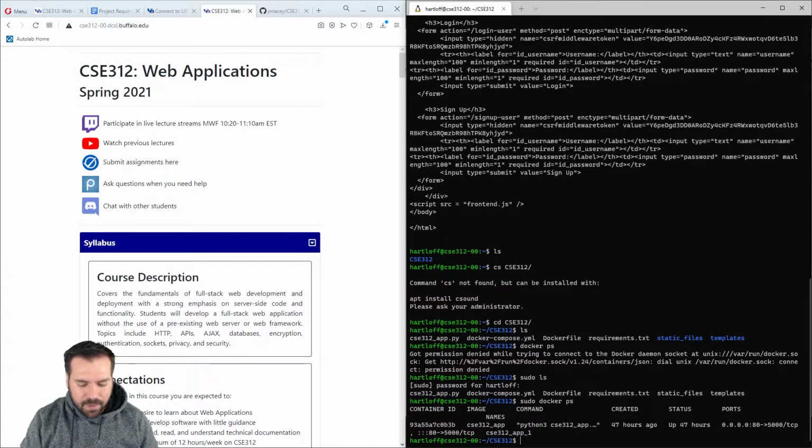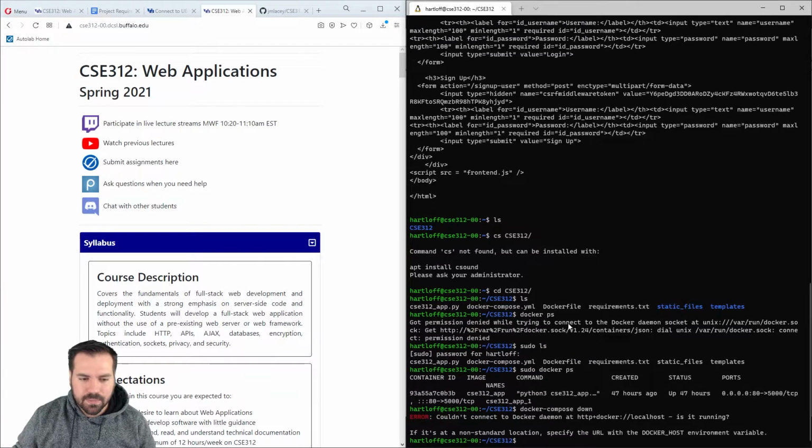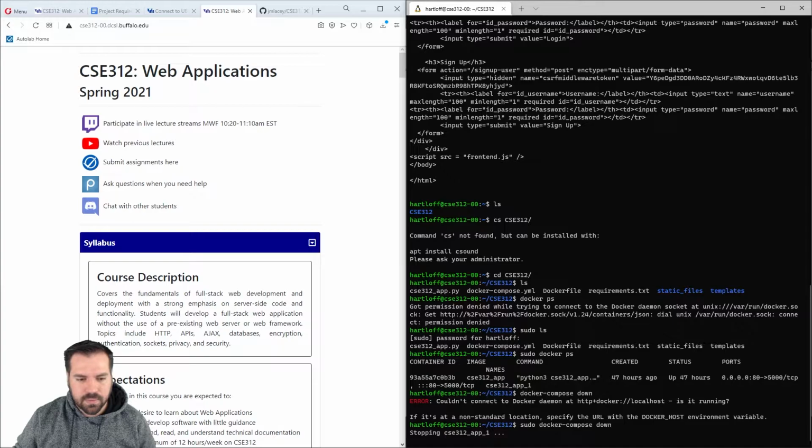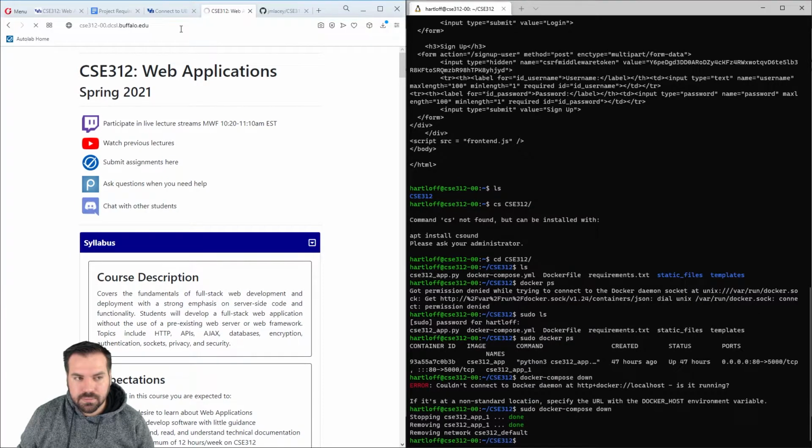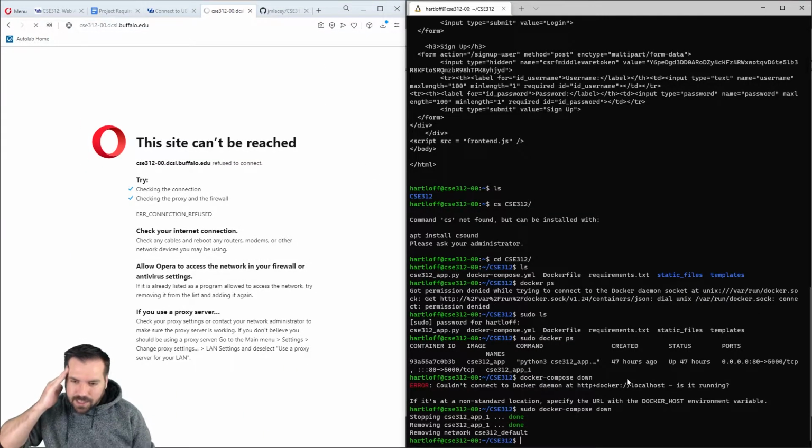So I have it up. I'm going to do docker compose down. I didn't do sudo. And once that kills my app, I'll refresh and verify that nothing's happening. It's not in here anymore. Site's down.